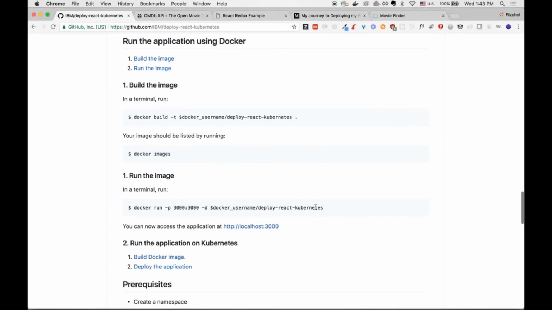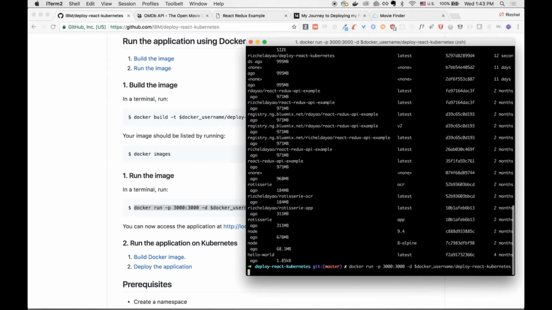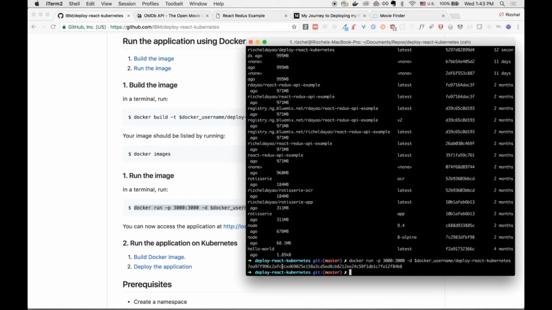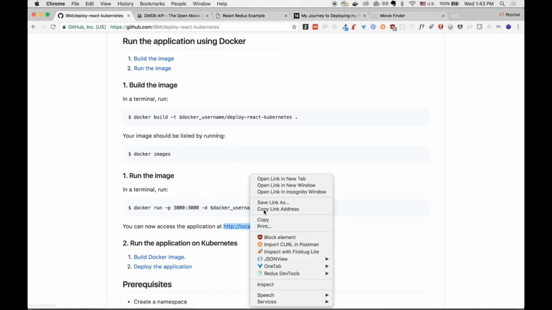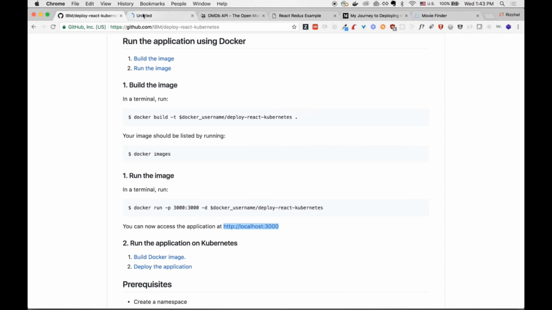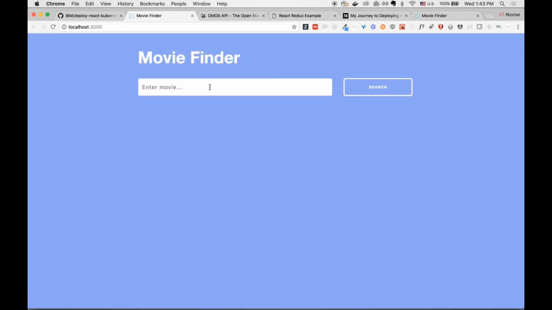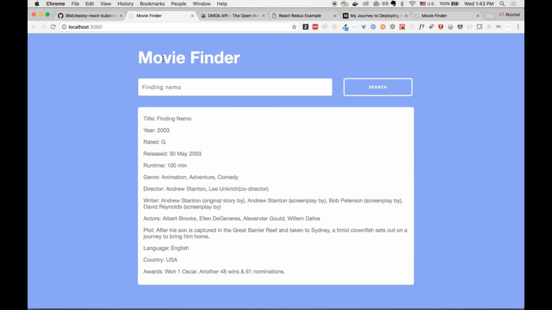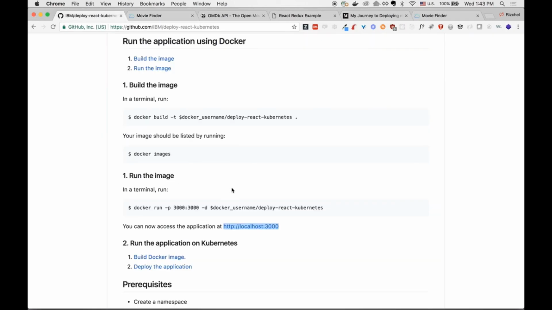And then next, we're just going to run it. We're going to run this container like that, and then we should be able to go to localhost again. So here, and this is running in a container. So we're all good. We built the image and ran the image on Docker, so that's great. Next we're going to move to Kubernetes.